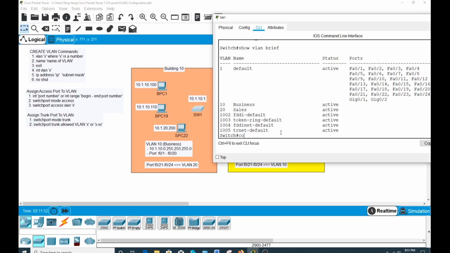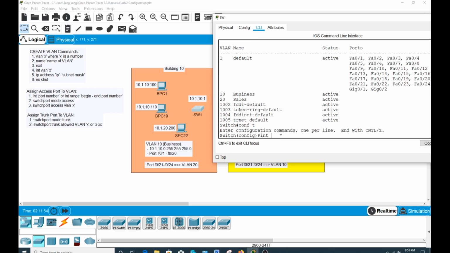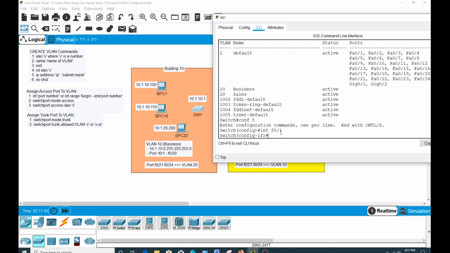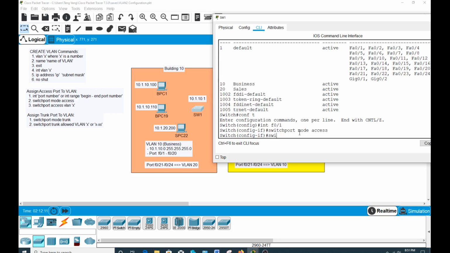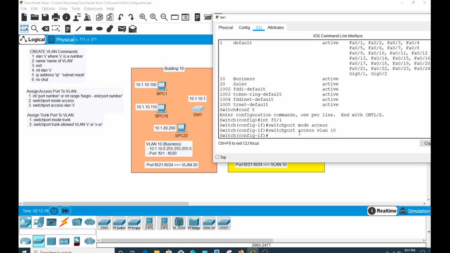So let's begin. Conf t, interface fa0/1. I need to get into that port, which we call the access port. Then I need to do switchport mode access. The next command, switchport access vlan 10. So these are the commands right here.